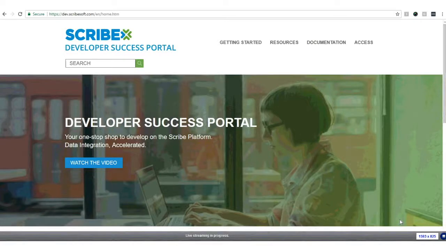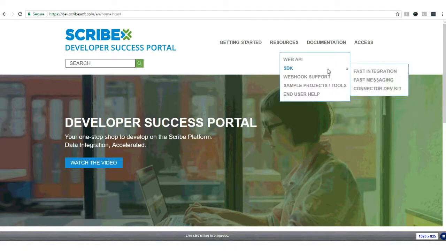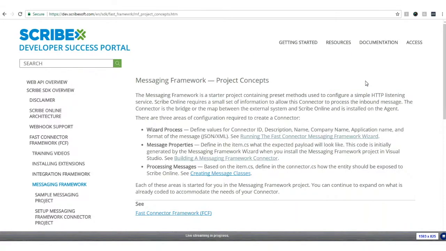Developer Success Portal screen. I wanted to start here at the outset and mention that we do have this developer portal, and it's at dev.scribesoft.com. All of the steps that I'm going to be taking today are described here. In fact, if I go to the documentation menu and look at the SDK, you see that there's a section here for fast messaging. When I look at that, it gets me into all of the documentation that you would need to do all of this on your own.